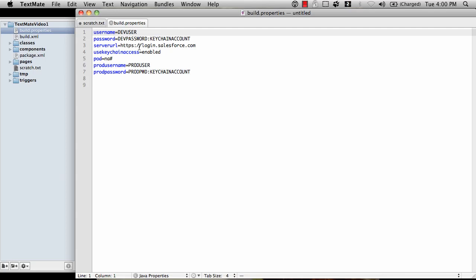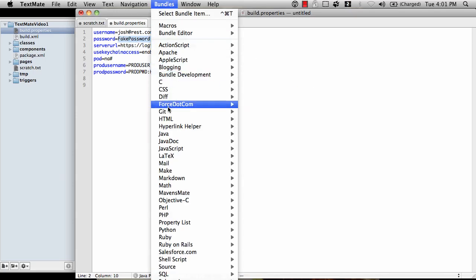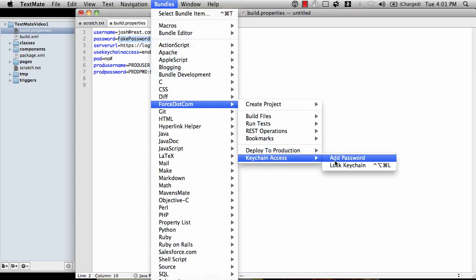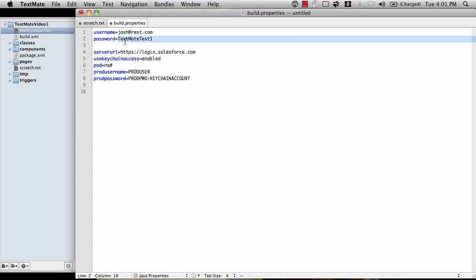So I'm going to leverage Keychain here and more securely store my actual password before it's actually going to be used with the Force.com. So I'm just going to put in developer edition username there, give it a fake password for now so that I don't have to actually show, and then we're going to give it a new Keychain account. We're just going to call this TextMate Test 1. And if I go back over here and highlight these and go down to Force.com, you can see this Keychain access and add password. And if that's successful, what it's going to do is it's going to just replace that whole bit with just the name of the account.